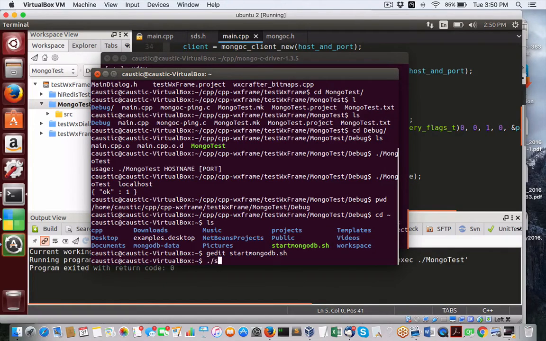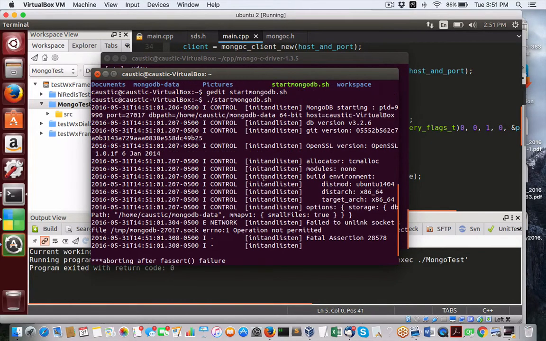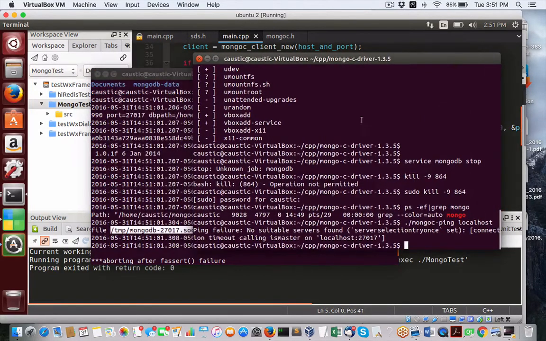So if I run start Mongo as before, so here is some of the problems I ran into before. What are we looking at? Home Mongo, open host virtual, Mongo started, open allocator build, options storage, path Mongo, operation not permitted, fail to unlink socket. Wow. Oh, I see. Okay. Wow. I guess I prematurely broke it.